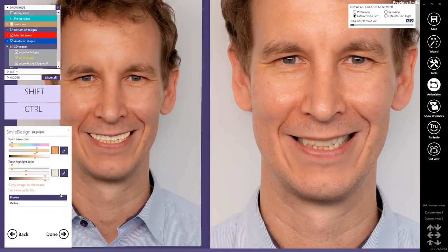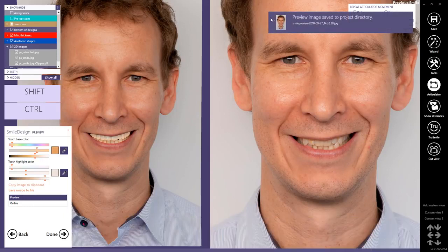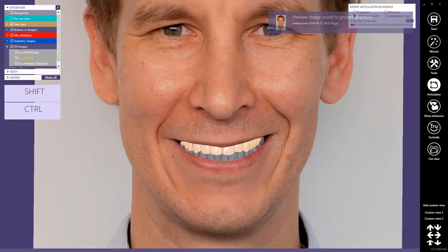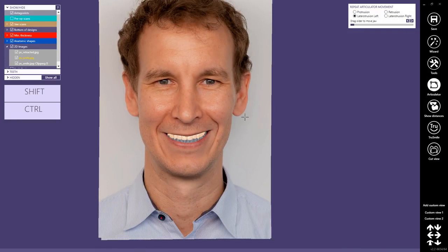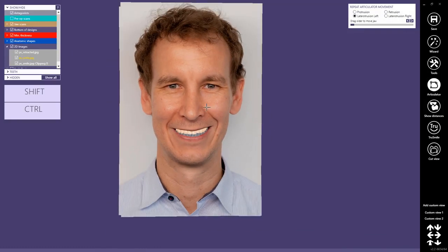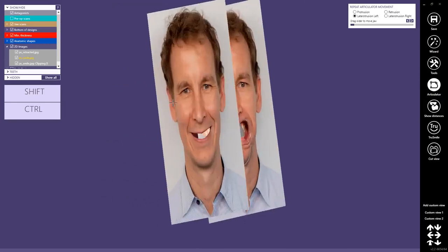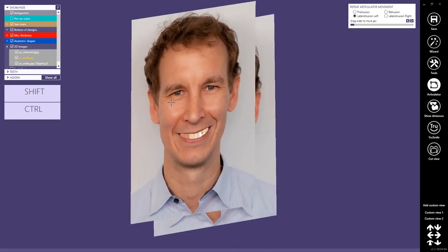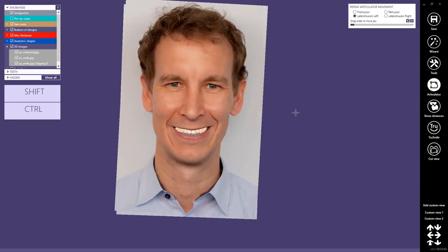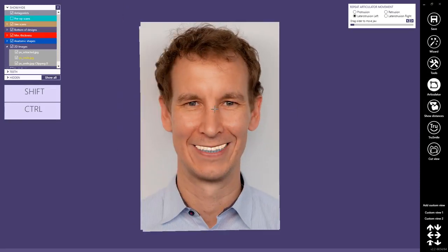Then in the last step of the smile design you can save this image to a file or copy it to clipboard, and then you can send this image to the patient or to the dentist. By clicking on done we will close the smile design, and we can see again the result of our tooth placement. Just note that if you rotate it, of course, as it's just 2D pictures, you will change the view, and to get back to the initial aligned view, just double click on the picture here.